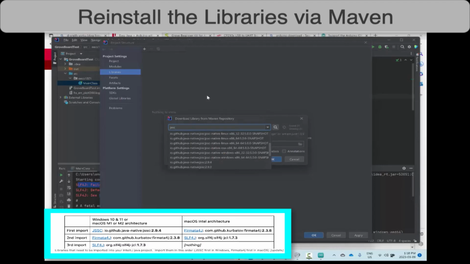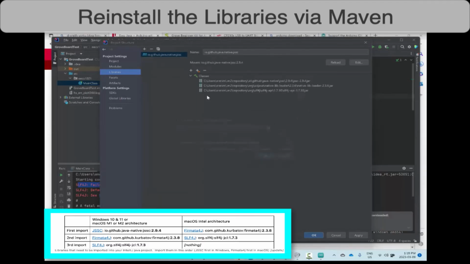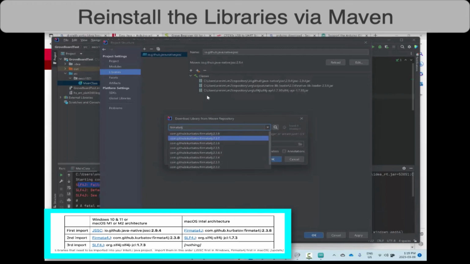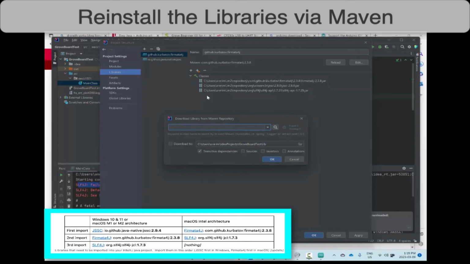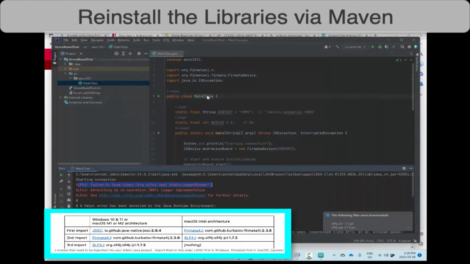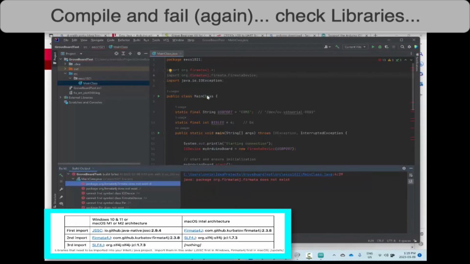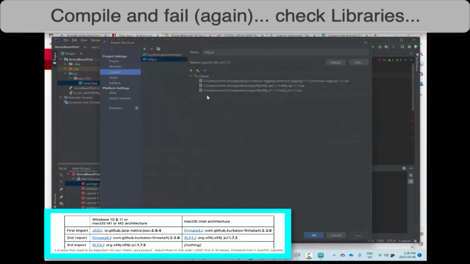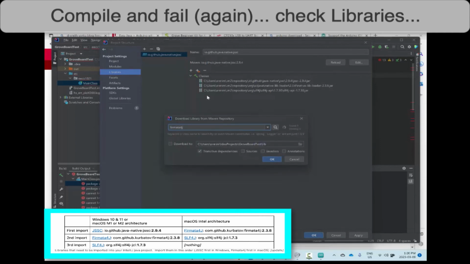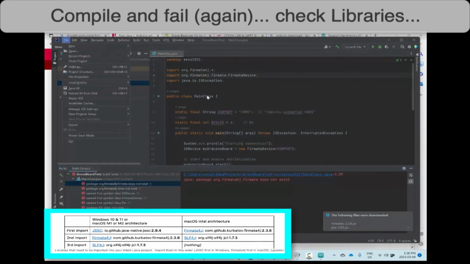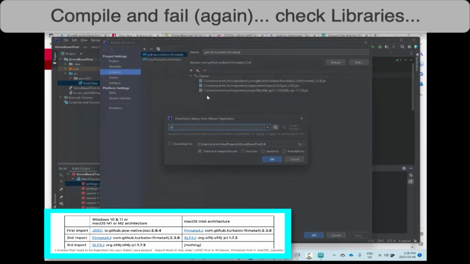So back to Maven. I start with JSSC 2.9.4 first. Then I'm going back to Maven and I'm going to import Firmata for Java second, 2.3.8, then SLF4J-JCL. And this is what we download for Windows and Mac M1 and M2. With Mac Intel, you just need Firmata for Java and SLF4J-JCL. All right, so that didn't seem to stick. Let's try this again. Oh, see, not all of the libraries got installed. I probably didn't hit the right OK button. Let's do this again. So I've got JSSC in there first, now Firmata for Java. And now let's put in SLF4J. So you gotta be careful with this. Gotta get those libraries in right.